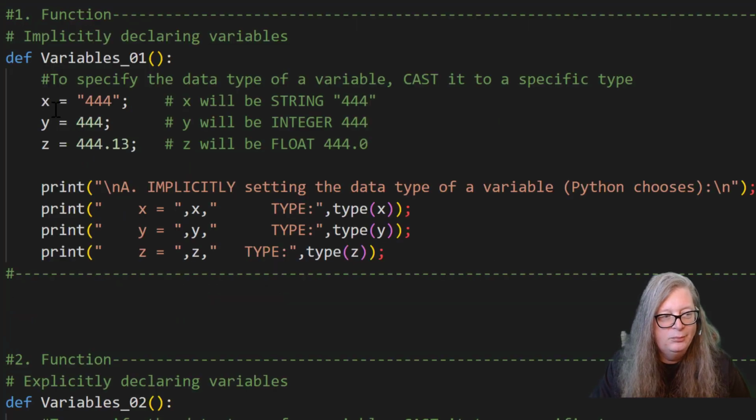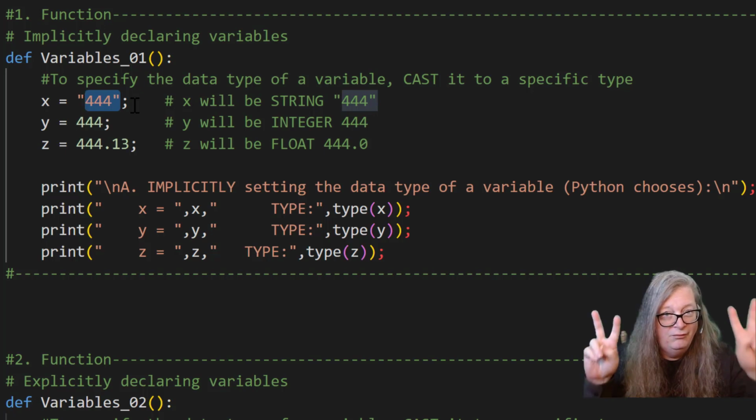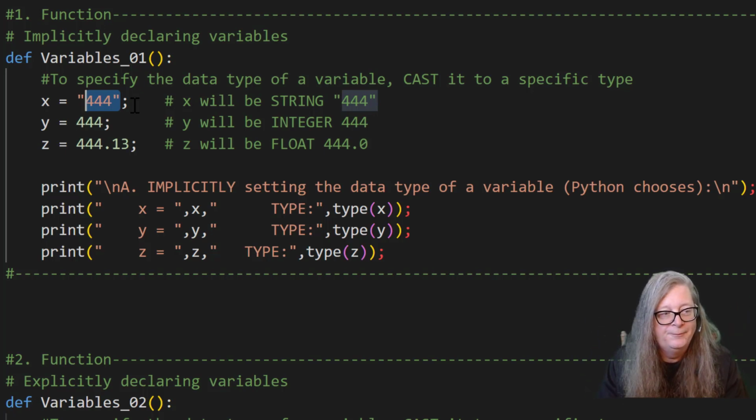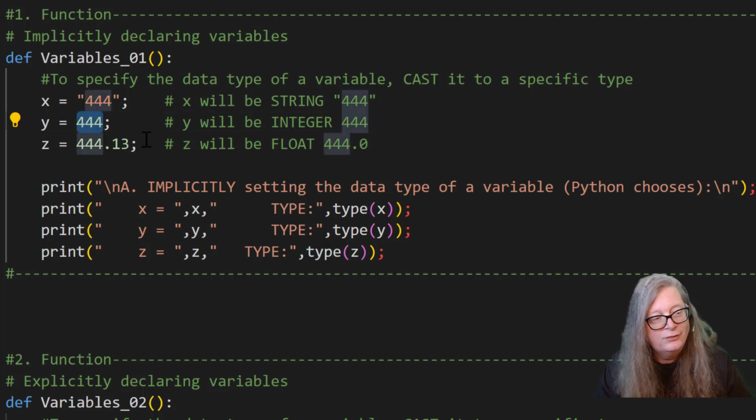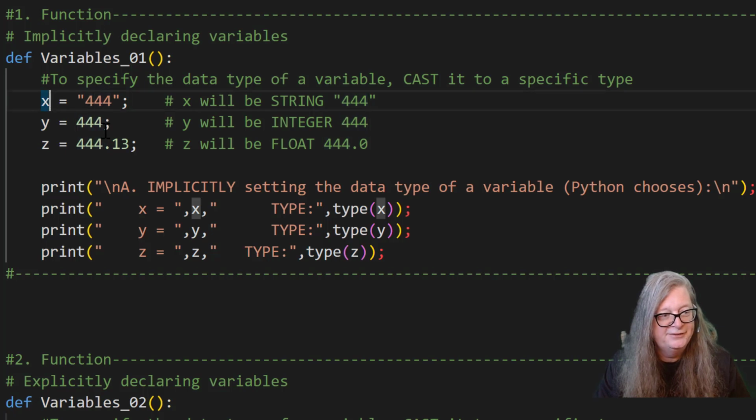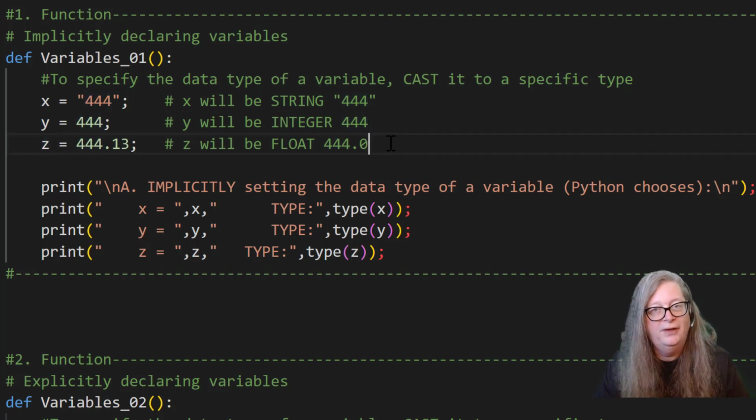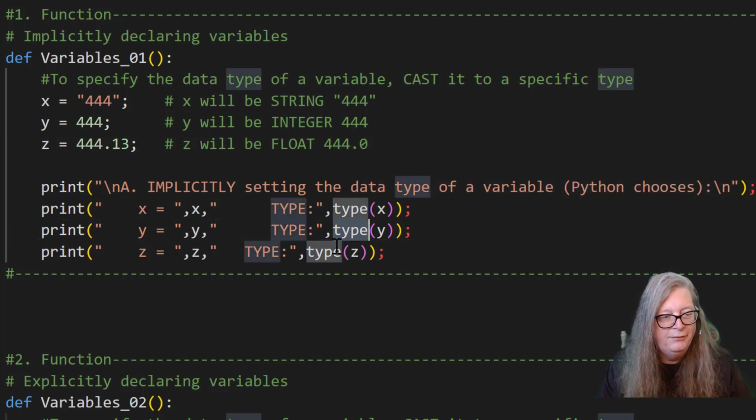So I have three variables here, x, y, z. The first one, I'm assigning a string literal value in double quotes of 444. The next one, I'm assigning a whole number integer value of 444. And finally, in the last one, z, I'm assigning a decimal value. So implicitly, Python's going to give the data type of string to x, integer to y, and float to z, just based on how I've defined or initialized them. And I'm using the type method right here.